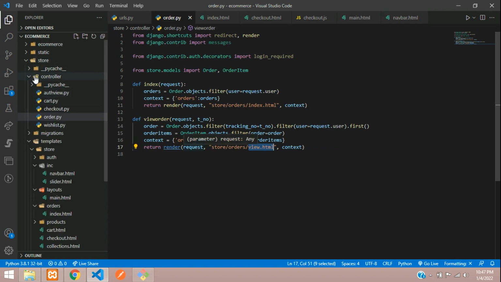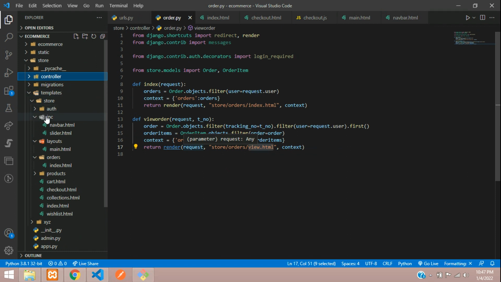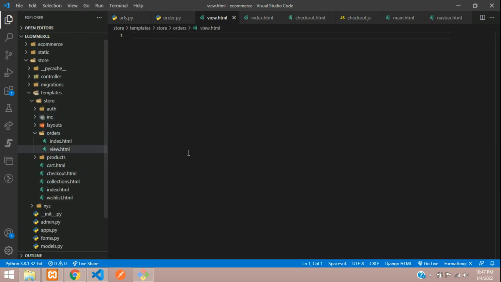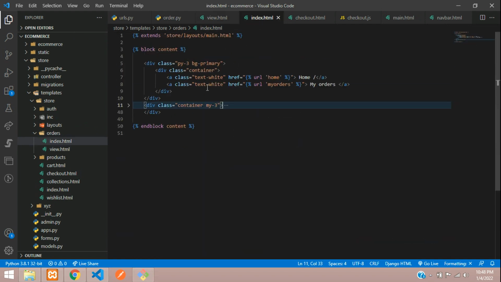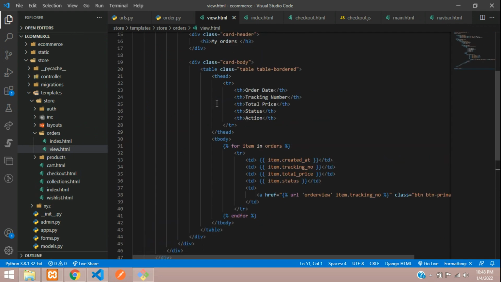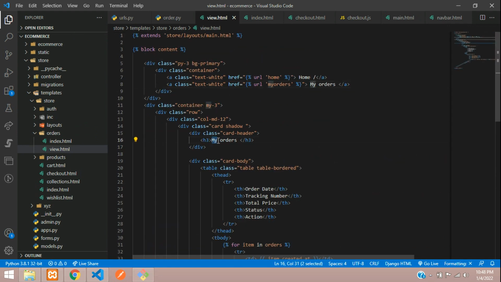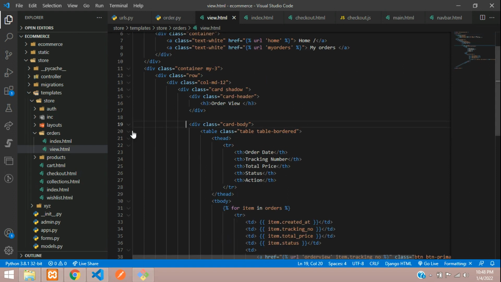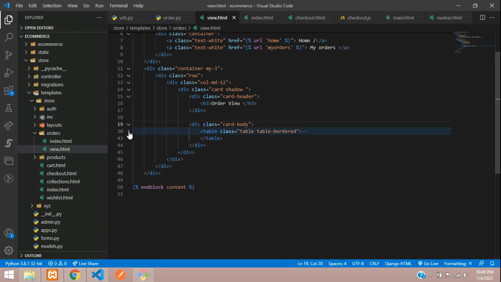So we'll just go over here, close this. So inside the orders, say new file, view.html. So we'll just extend that same layout over here. Close this, copy the whole file and paste it over here. Over here, we'll just change it. Order view. So this thing you have, right? Card body. Yeah, so we do not have this table over here. Control X.